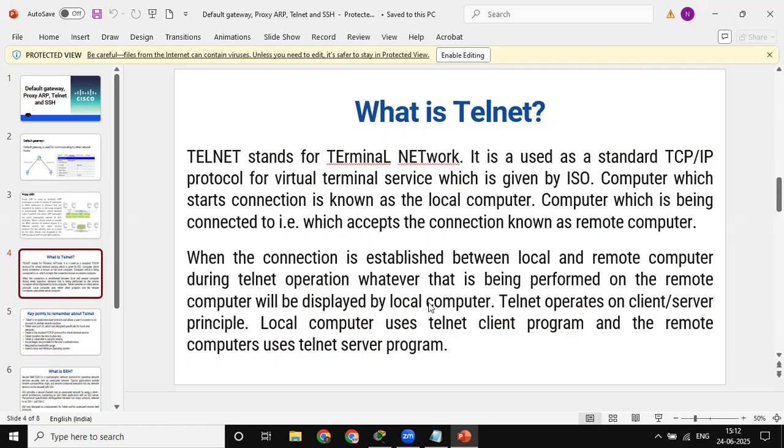That means I will get complete access to that router from my local device. I'll be able to access the router which is on the third floor on my screen. That screen will come onto my screen, and whatever I perform on my computer here will execute in the router.